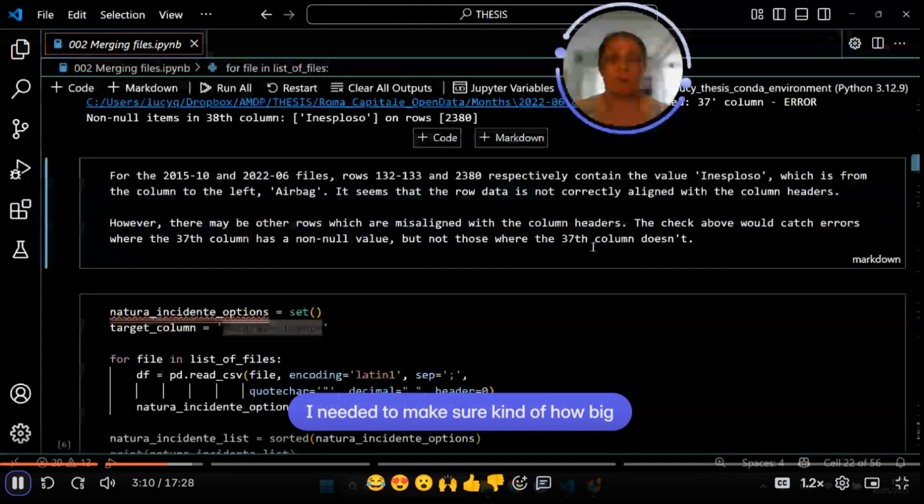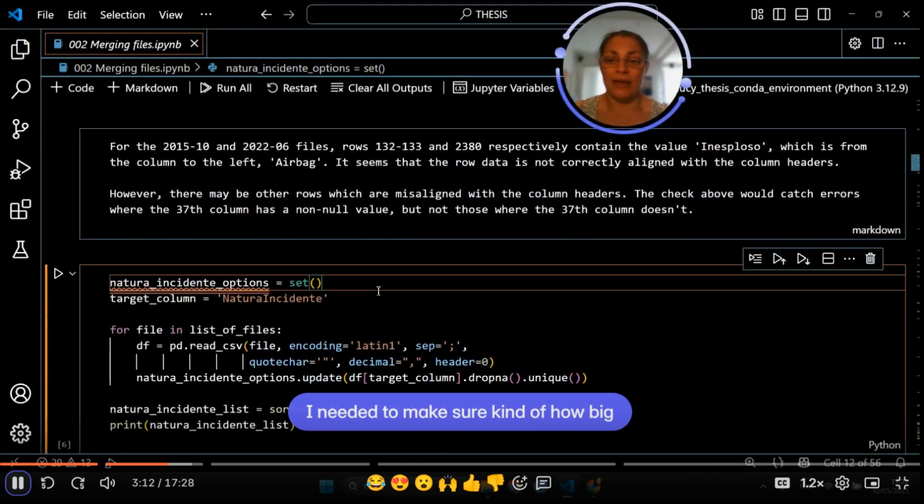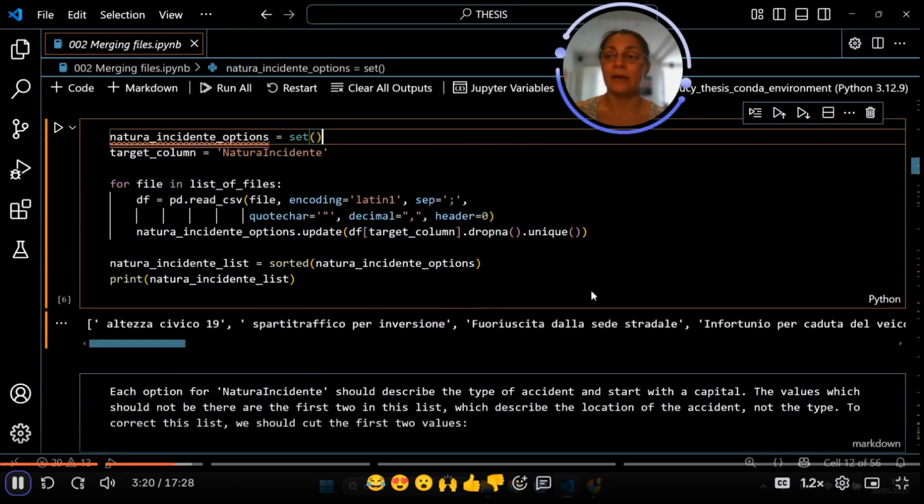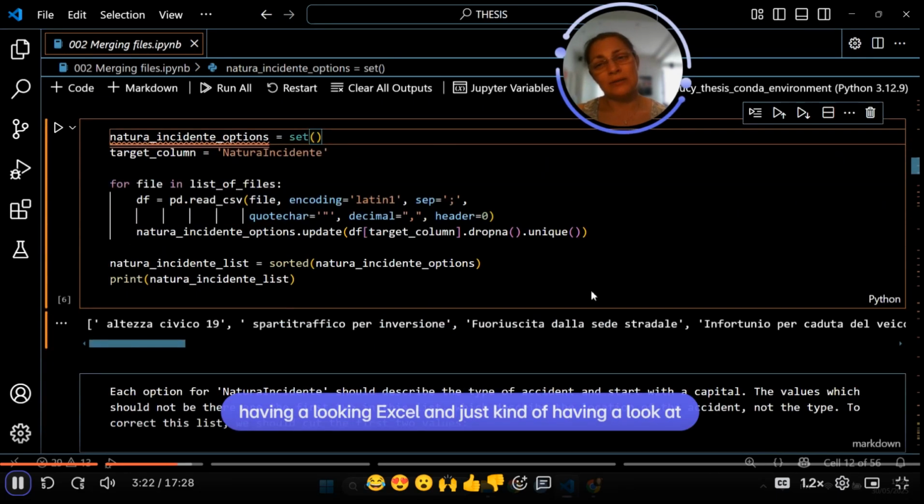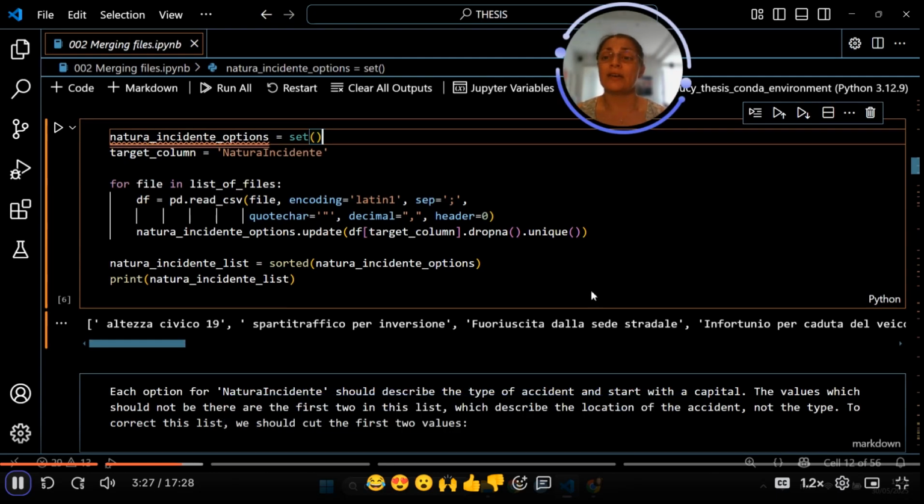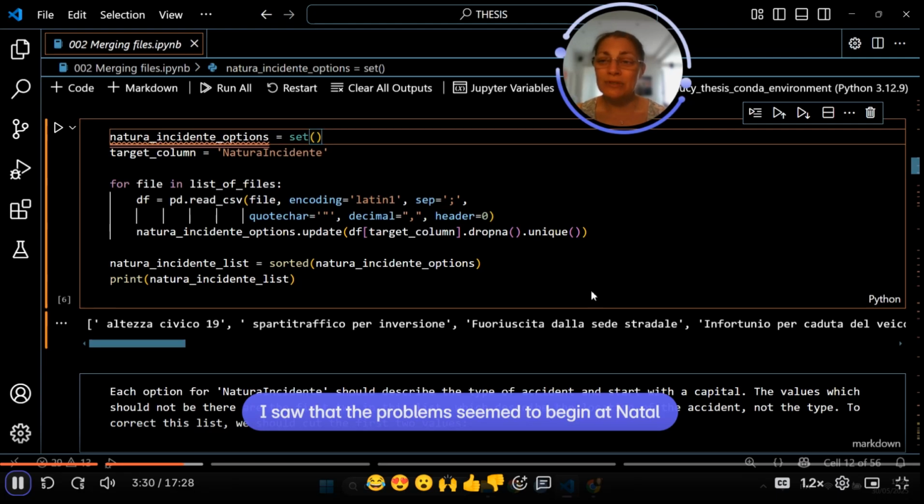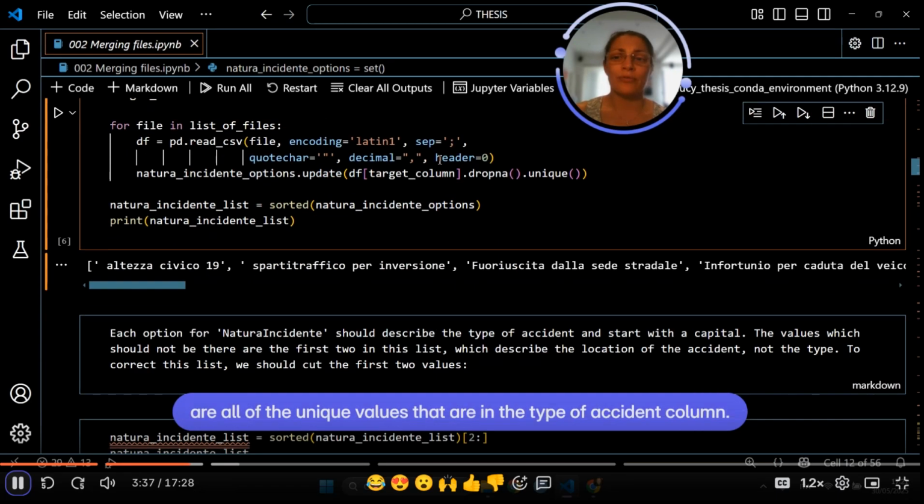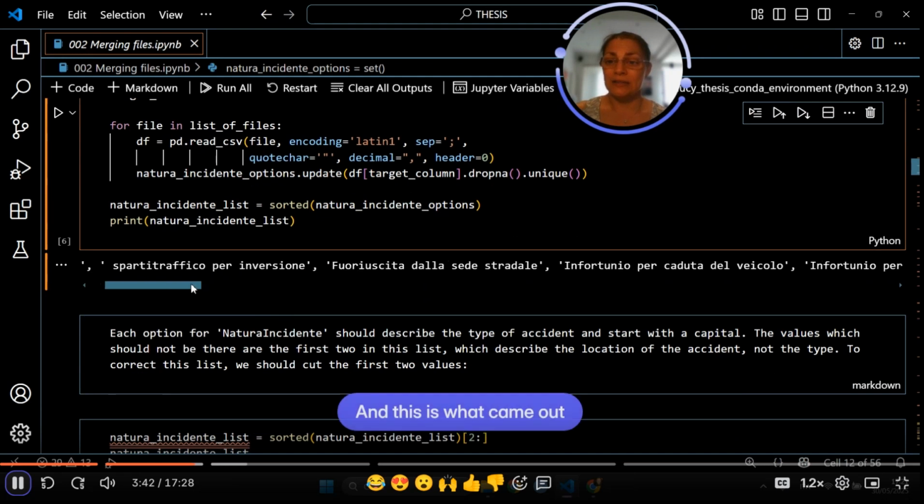I needed to make sure how big this problem was and get rid of it before I try and stick these files together. Having a look in Excel at those rows that have been identified, I saw that the problem seemed to begin at natura incidente, type of accident. So I tried to get a list of all of the unique values in the type of accident column. And this is what came out.